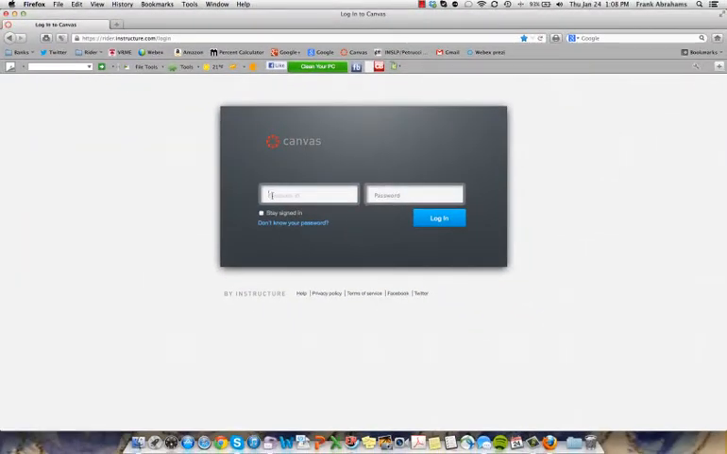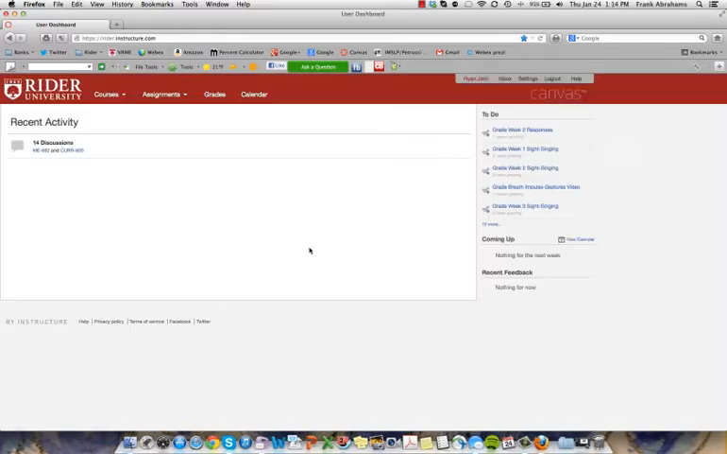At this point, enter your EasyPass username and password, or use the username and password that you set up when you joined Canvas. From here, click Log In. This brings you to the Canvas homepage.